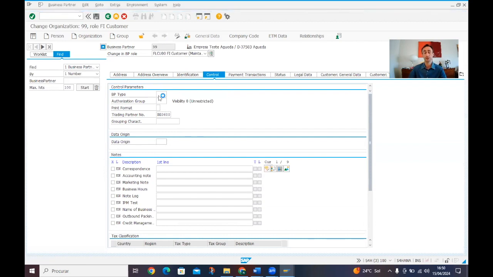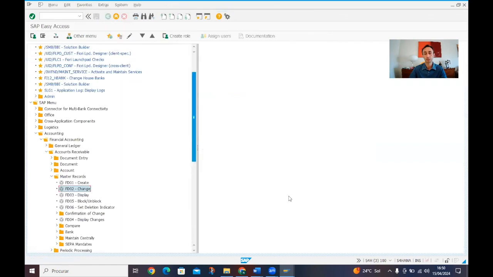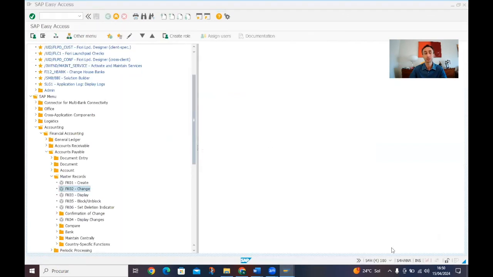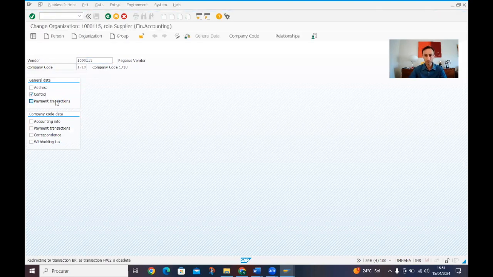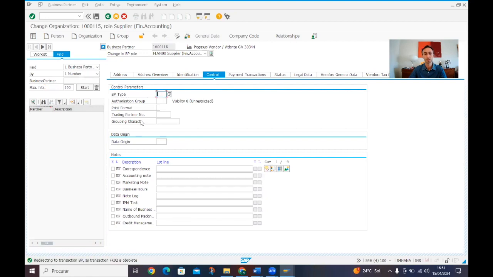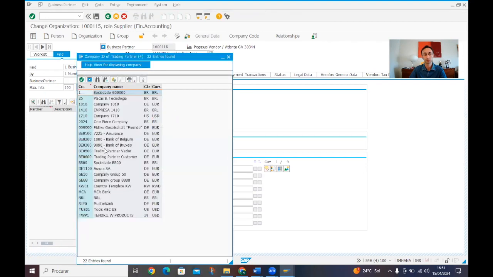Once it's saved, I can go back and open another screen, and then we go for accounts payable. I have something ready also in the control. And then this is a way to enter there. I have a trading partner, you see again, and I'm going to choose the trading partner for the vendor.